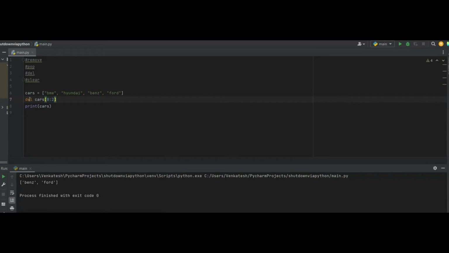What you're going to do is simply write del followed by cars and then the range of the index which you want to remove. I wanted to remove my BMW and Hyundai and then just print Benz and Ford. So I'm going to simply specify the index of the positions. I removed my BMW followed by Hyundai and then the last two will be printed.